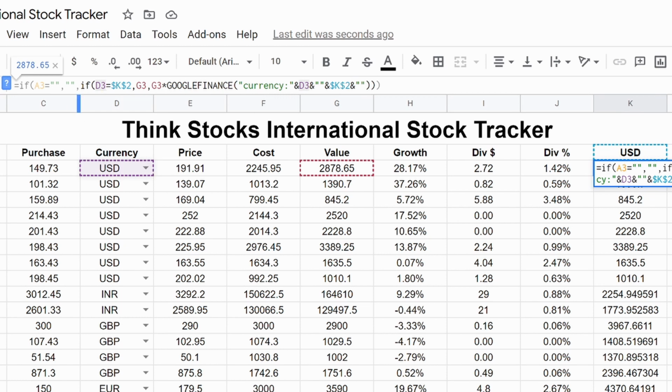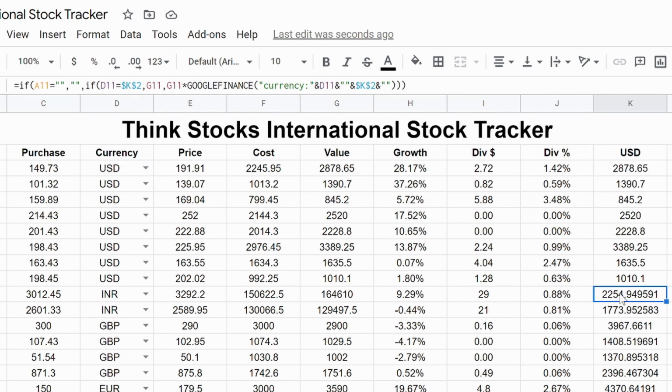But then it's saying if it's not, then what we want to do with it is take G3 and multiply that by Google Finance currency. And this is putting in the currency function. So this is converting D3, whatever our currency is. So if we jump down to, say, right here, an Indian stock, this is taking the Indian currency and then converting it into USDs.